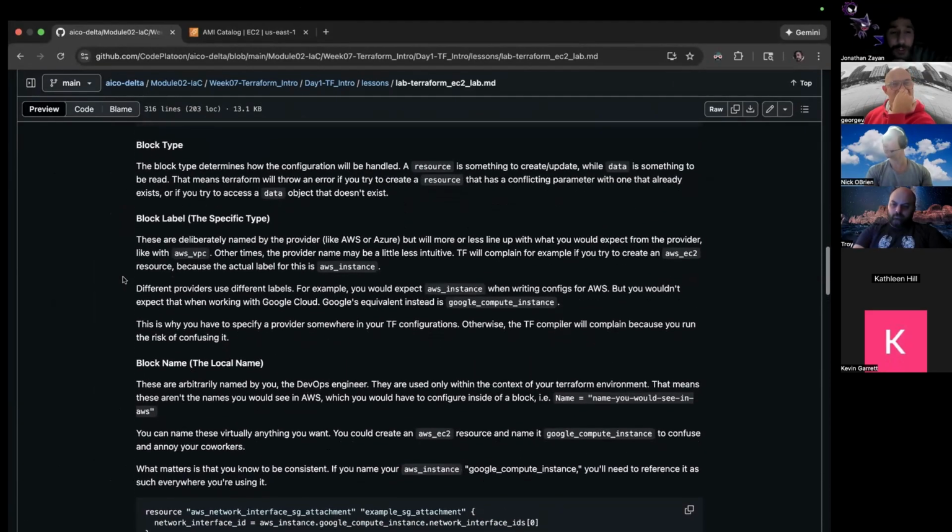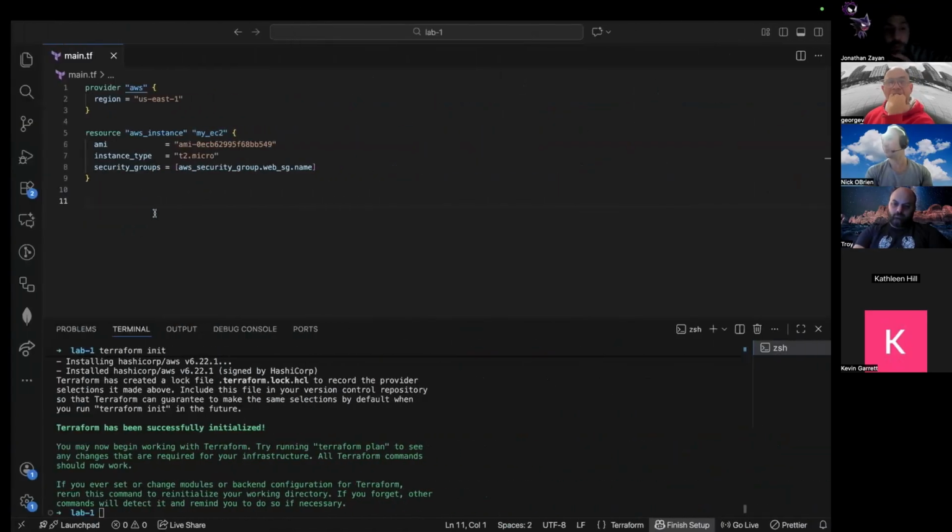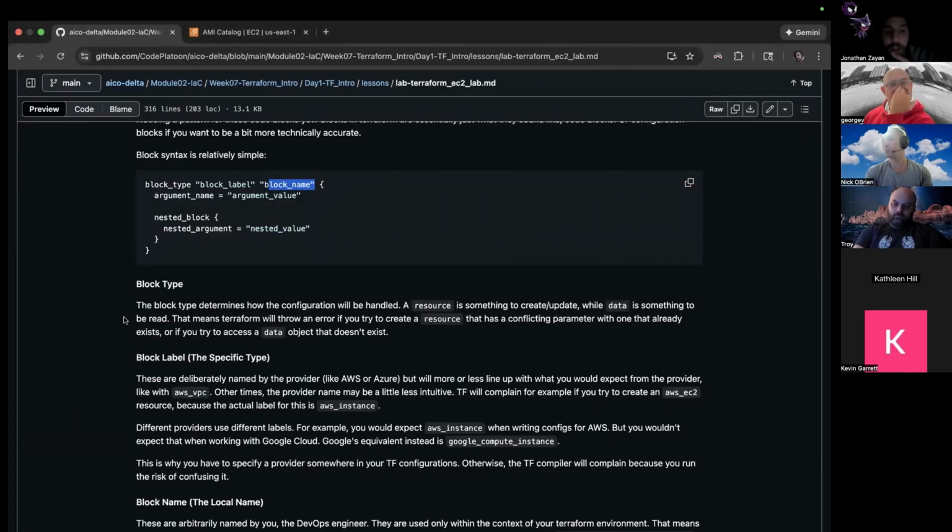We'll just do a quick reminder, just in case you guys need it. The block type, the first type in here, like the provider, the resource, determines how the configuration will be handled. A resource is something to create or update, while data is something to be read. But this is, if you remember, a resource. And that means Terraform will throw an error if you try to create a resource that has a conflicting parameter with one that already exists, or if you try to access a data object that doesn't exist.